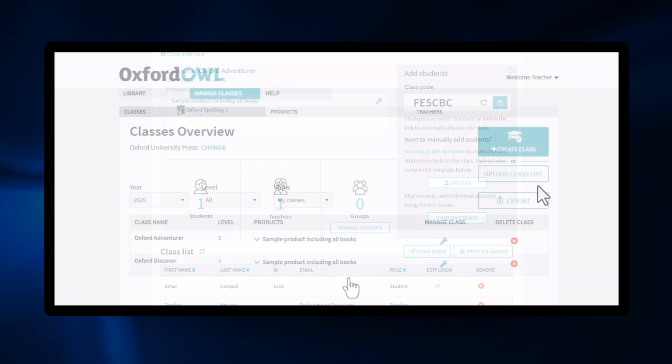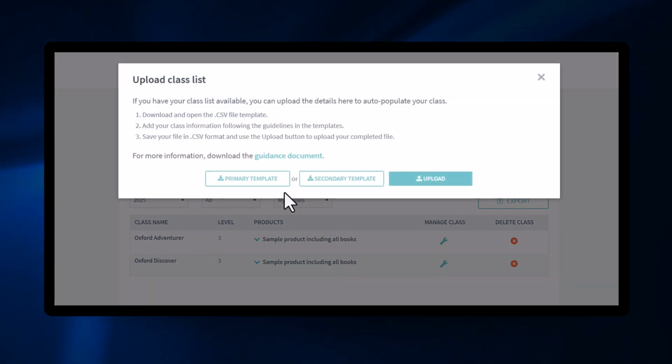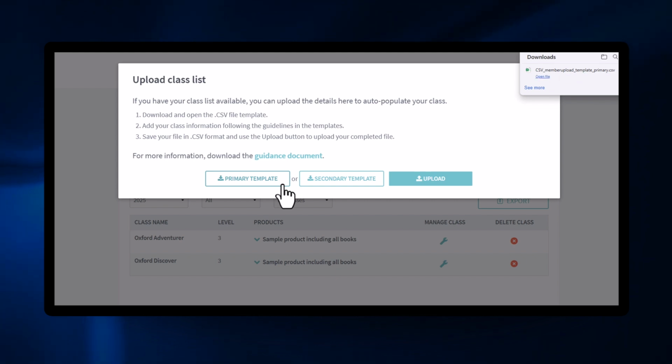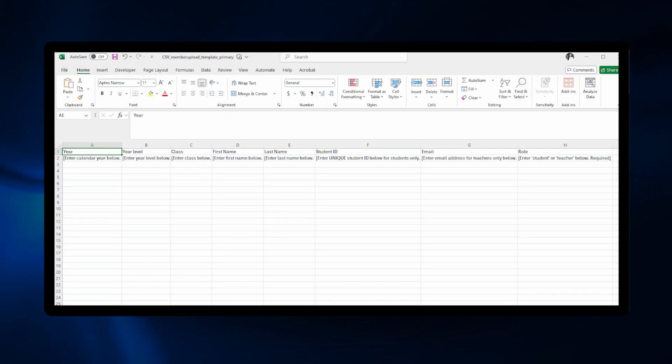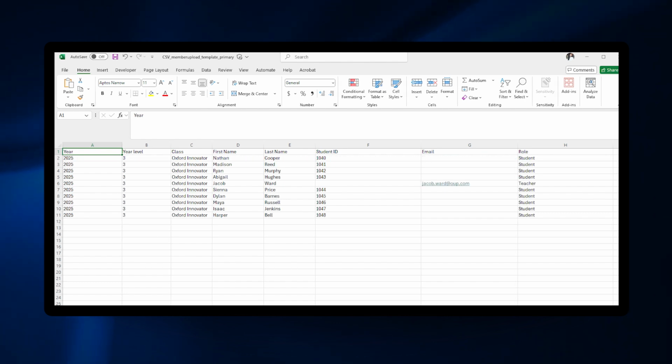Option 2. Upload class lists. Select Upload Class List. Select Primary Template to download a CSV file template. Open the file and populate the template with the required information, including both student and teacher details. Mandatory fields are year, year level, first name and last name, student ID, email, and role.